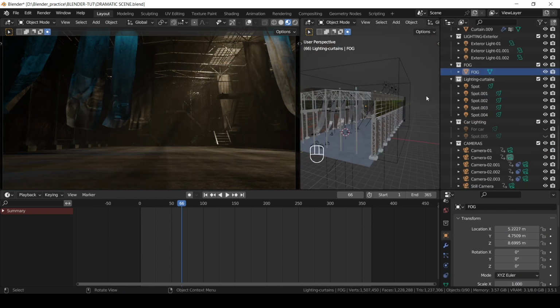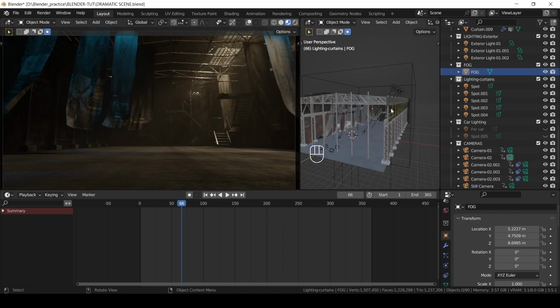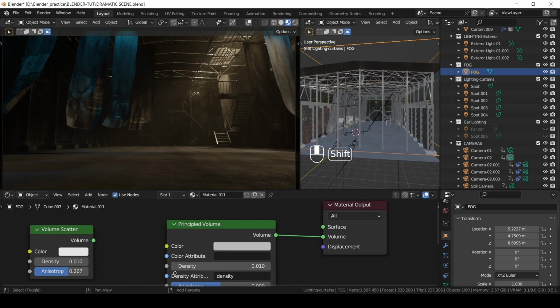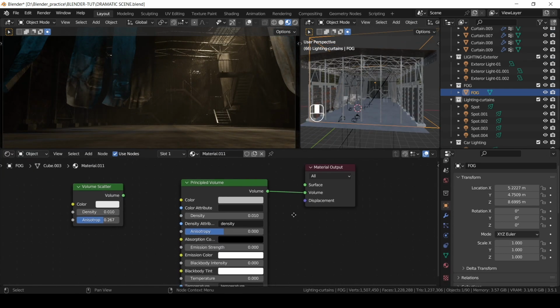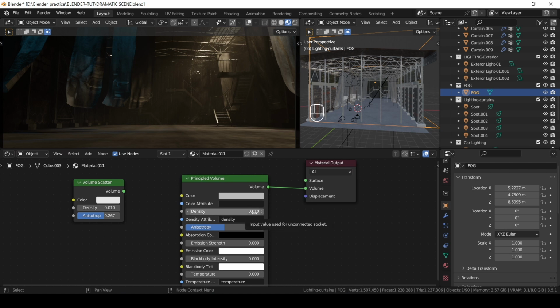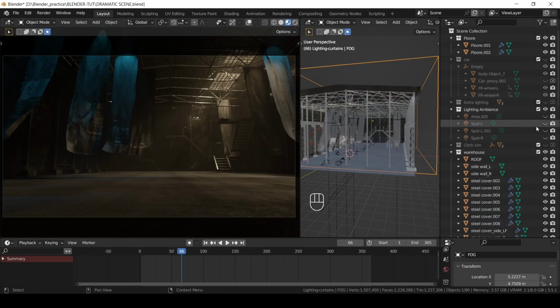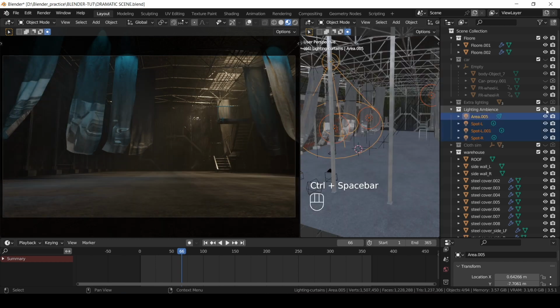For the volumetric light, I created a cube and scaled it to cover the entire set. Then I added principled volume material on it. Then I set the density value very low. Here we have volumetric light. Now I want to add ambient lighting in the dark areas of the set.